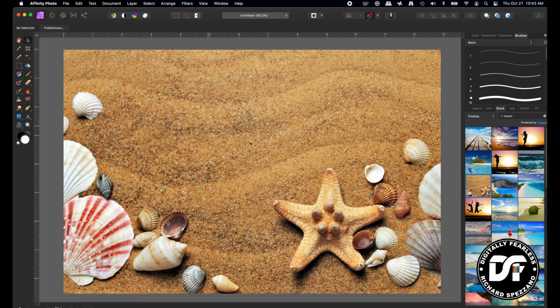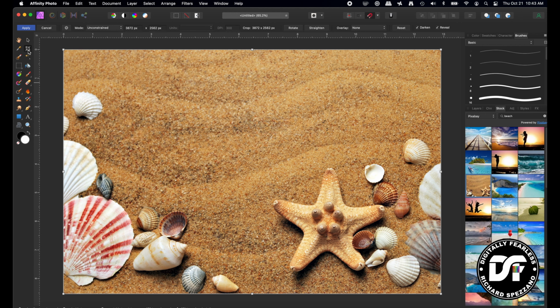Now, why is that any different? You're basically just cropping. So why is that any different than Crop? So I'm going to go to Crop. And we're doing exactly the same thing. You can make this bigger, like this.